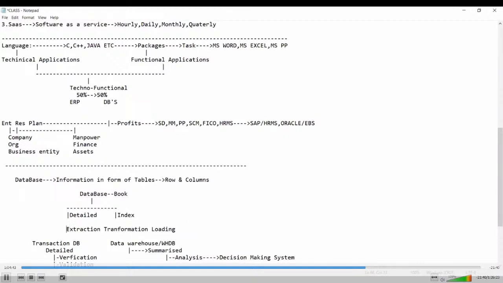So this is a technique we use to convert the detailed data, that is the transaction database, to the data warehouse. We use the process called extraction, transformation, and loading to convert this detailed data into a summarized manner. So in short, we call it ETL. Else, right now, a more trending technique we are using is ELT also.